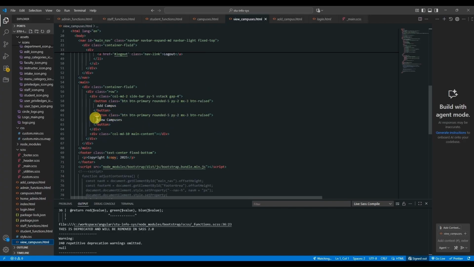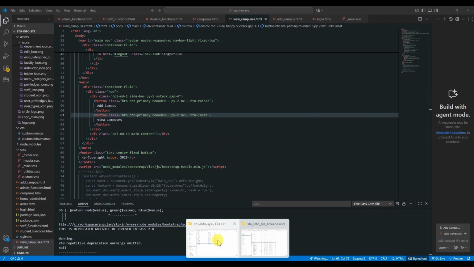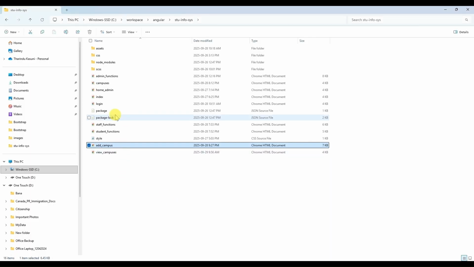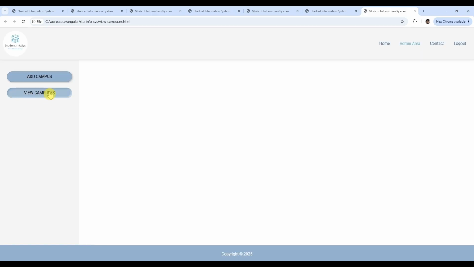Now we want this view campuses button to show as pressed. So I will change the class to btn-inset. Let's open it and let's see. Now it shows this button has pressed.